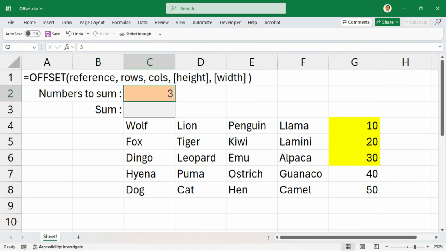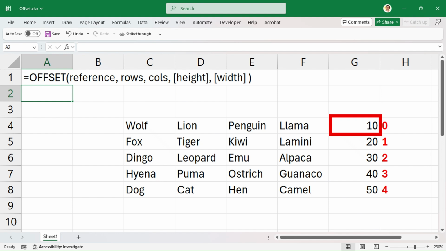Now in the next example, we will enter the number of cells to sum in the cell C2. If the number entered is 3, then the cells in the range G4 to G6 will be totaled, and the result will appear as 60 in the cell C3. If 4 is entered, the result will be the sum of 4 numbers, that is 100. To start, we will first learn how to catch the array of these 5 numbers.